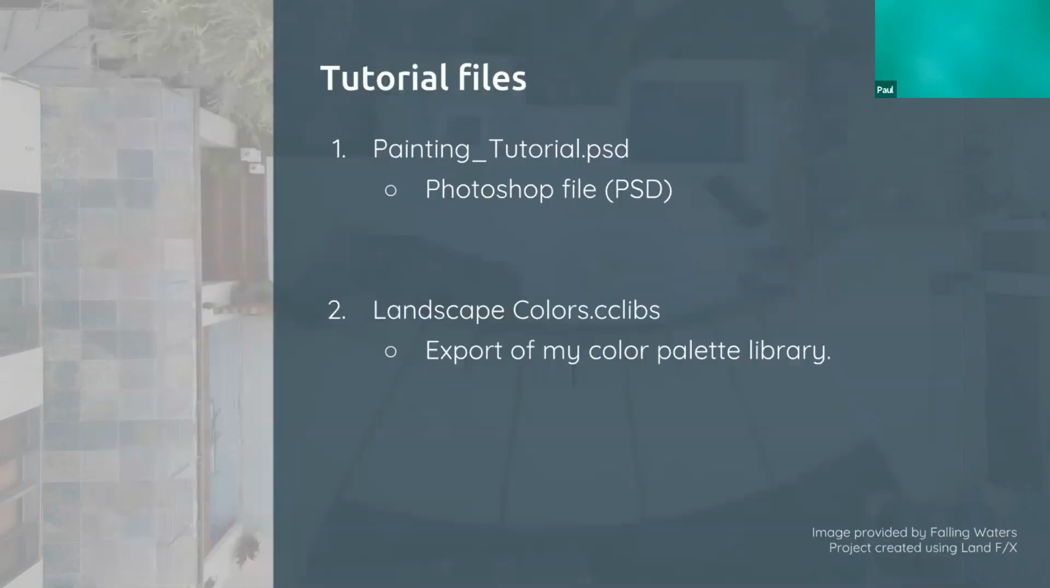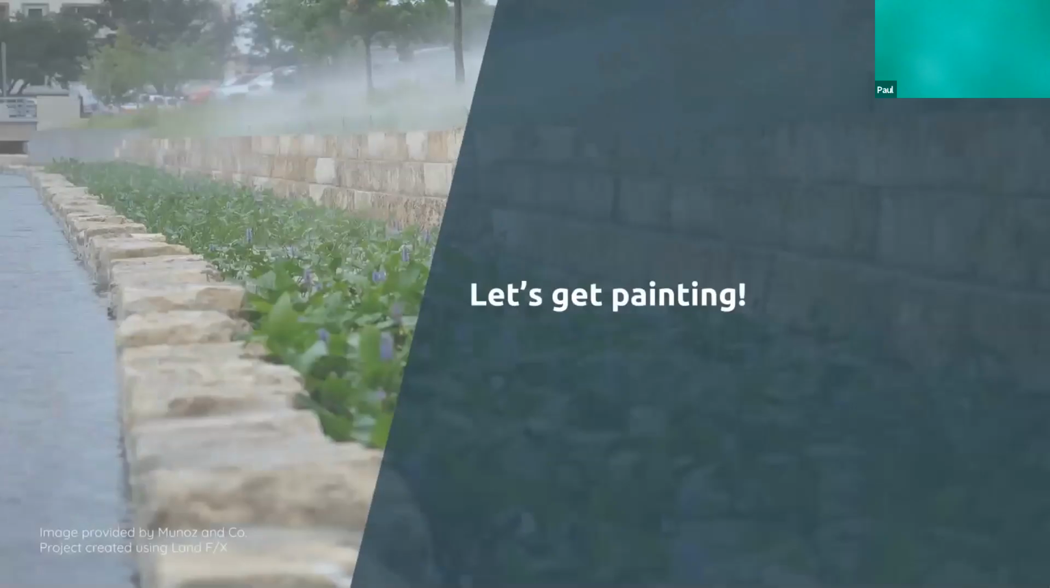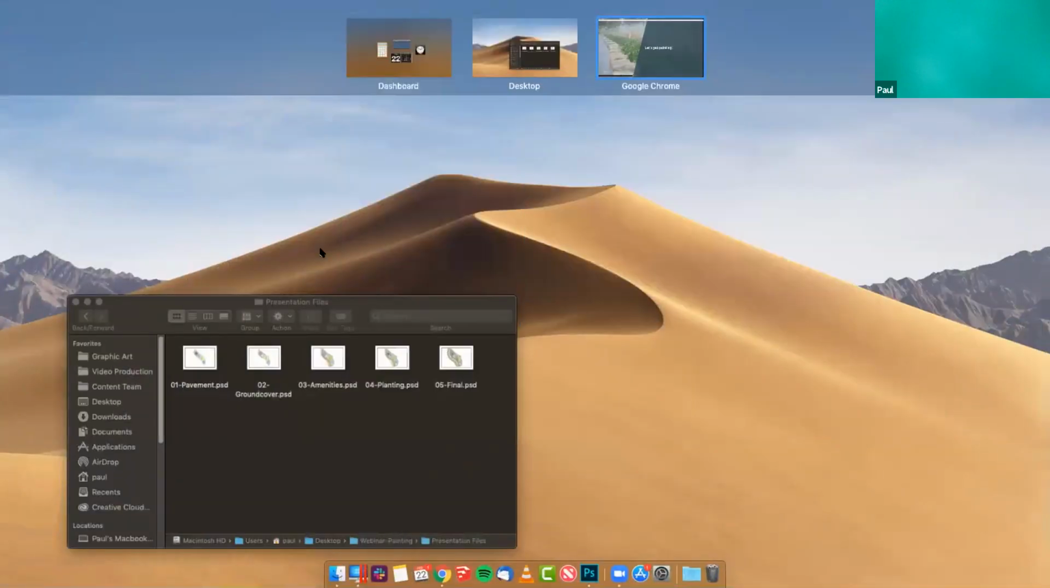Now, if you check in chat, I sent out a link to some files. The painting tutorial PSD is the Photoshop file that I am starting with. And then the CCLIBS file is a library of colors that I've created for this plan. So you don't have to go and figure out all your color palettes if you want to use the colors that I'm using. So without further ado, let's go into Photoshop.